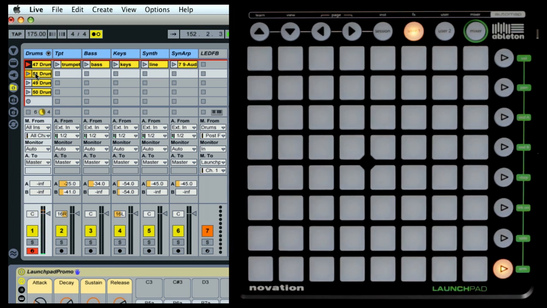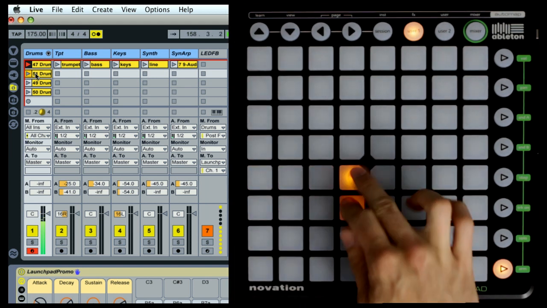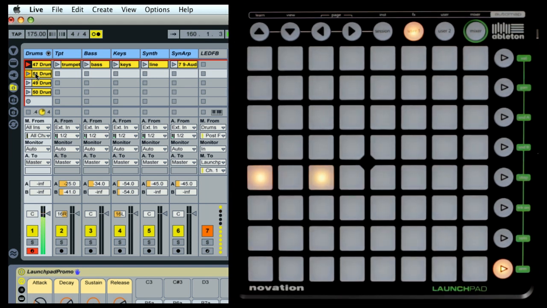Now, I played that a little bit poorly, so let's put that back in again. Okay, so now we've recorded a drum part. And you can see the lights coming back, and where all of that actually is in this clip here.